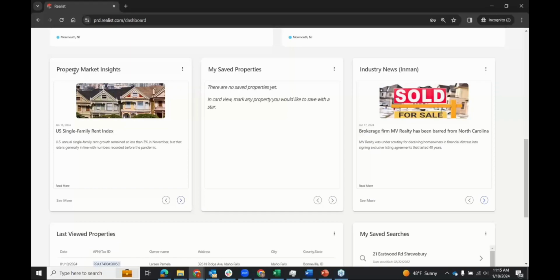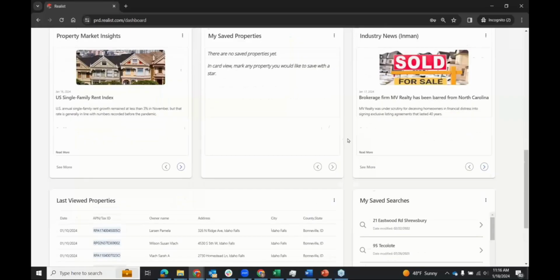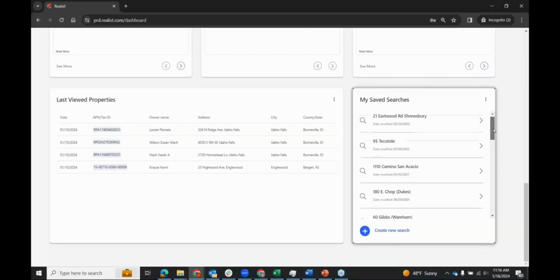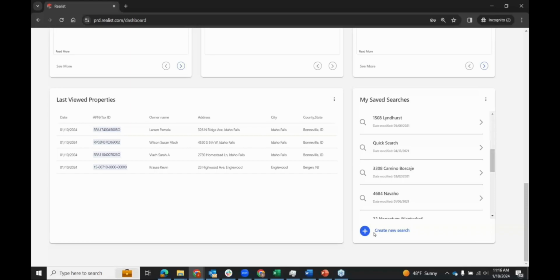But these are just showing you, for example, property market insights, where you can read more. So this is going to be basically the CoreLogic blog that you can access. If you've saved any properties, when you've starred them in Realist, you're going to be able to see them and access them right here. We've got access to Inman articles if you'd like to read those too. And then we're going to keep a running tally of the properties you viewed last, and also any searches that you've saved as well. And you can even create a new search right here from the dashboard.